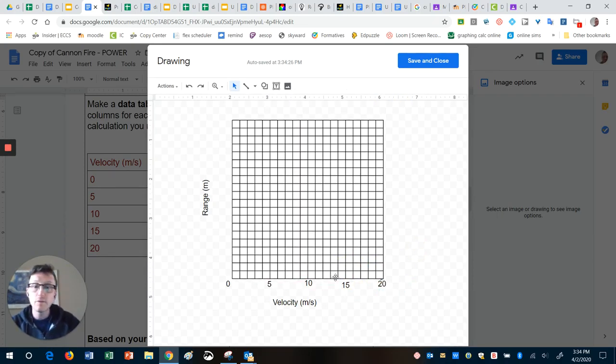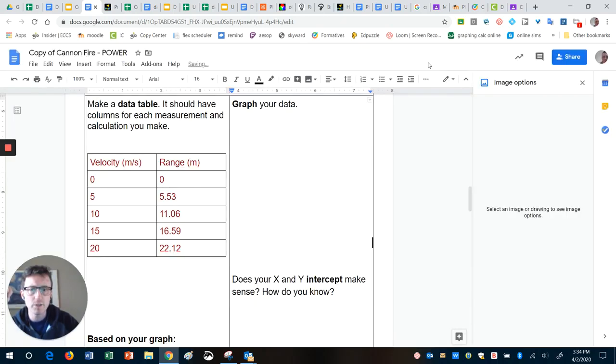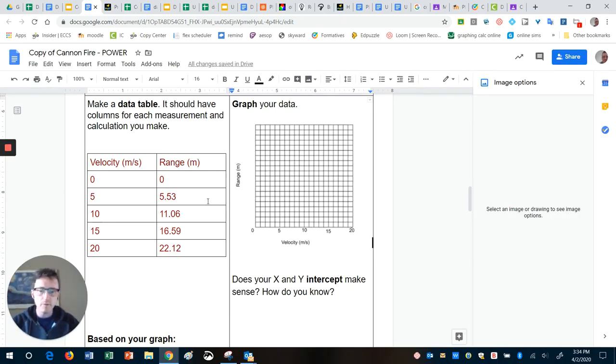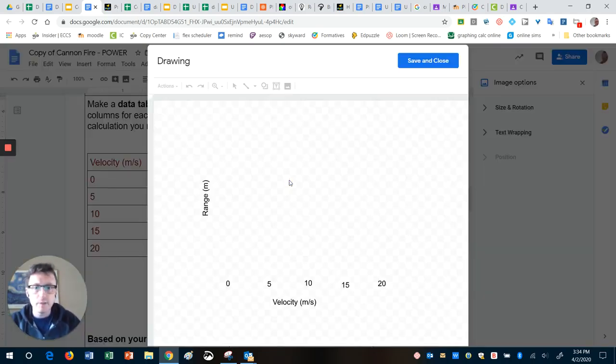Okay, now for the range. I'm going to save and close this because I need to know what numbers I have for range. So I'm going to write down real quickly what my numbers are for range. I got 0, I got 5.53, I have 11.06, I have 16.59, and I have 22.12. Now, here's a problem for us. I'm going to double click on my picture again.